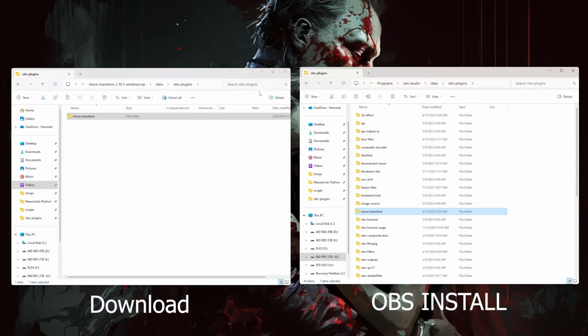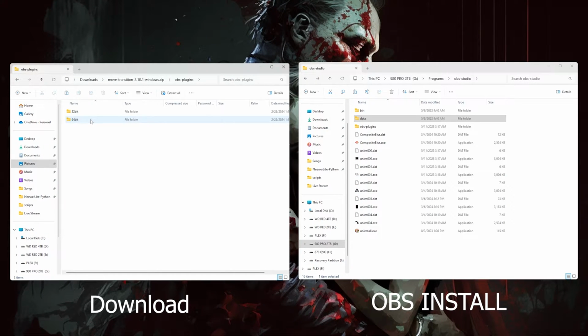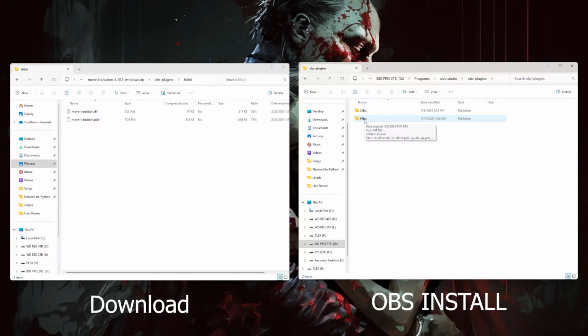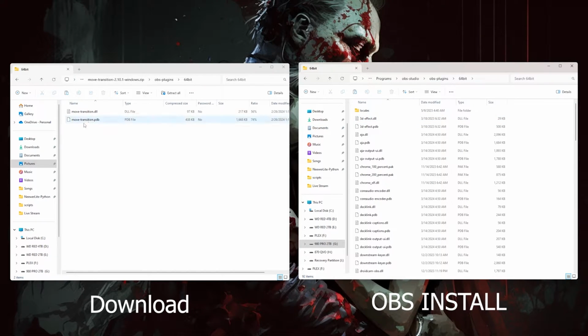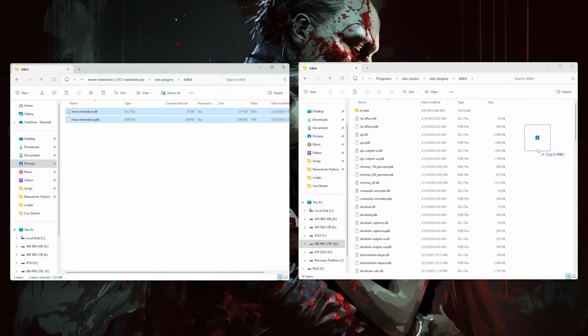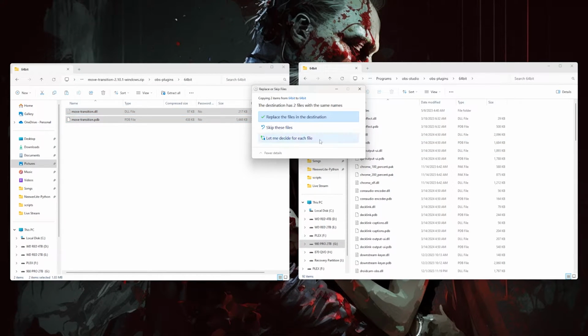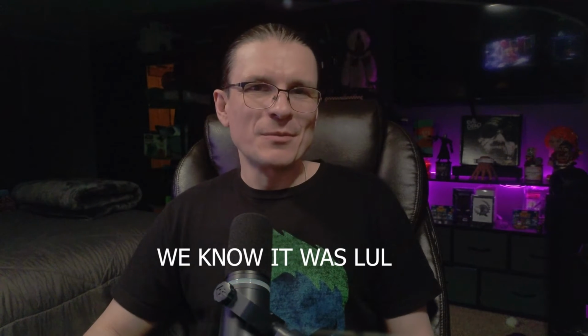After that, in the downloaded Move Transition file, click to open the OBS Plugins folder, then the 64 folder, and there are two files in there. Now, in your OBS installation folder, click and open the OBS Plugins tab, or folder. I'm so used to talking about tabs. Then the 64 folder, and copy and paste or drag and drop the two files from the download into this location.